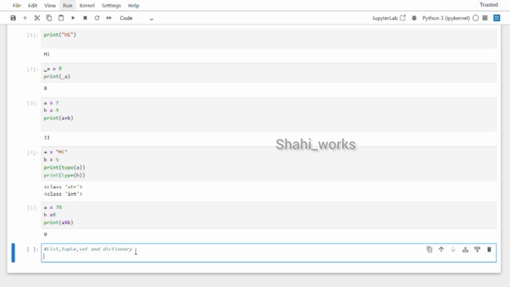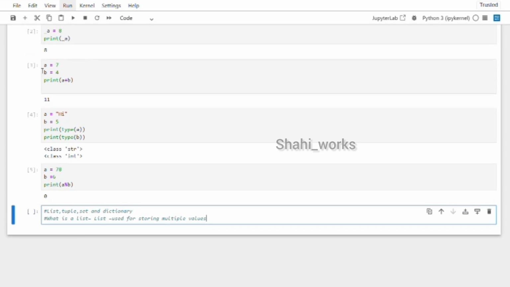So why are we using list? What is a list? List is used for storing multiple values. Unlike here, where we can only create A is equal to 7, B is equal to 4, instead of only 7, we can create more numbers here, 7, 8, 12, and it goes on. So for that purpose we are using list here.